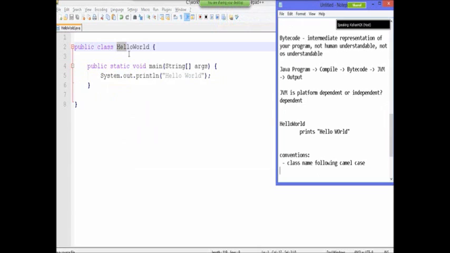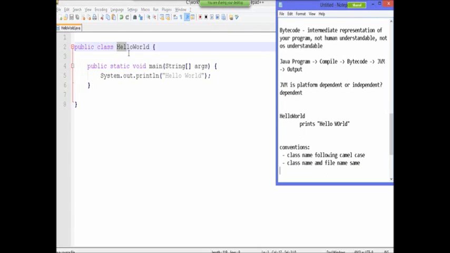And the second convention you must observe is that your class name and file name are the same. So for now, remember, the name of the class and the name of the file should be the same. And the third one is not a convention, it's a mandatory one: the file extension is .java.